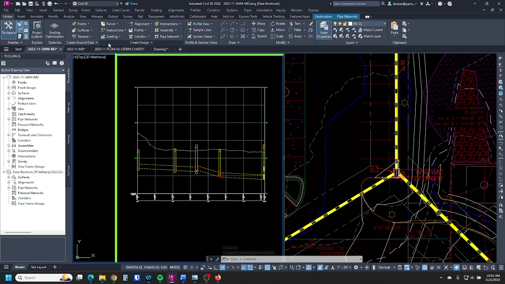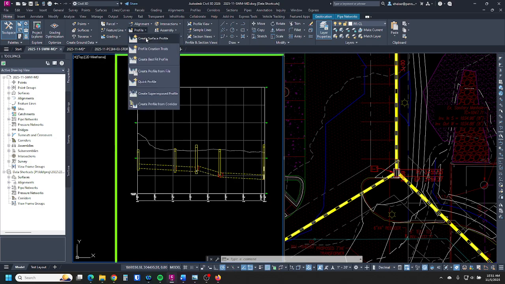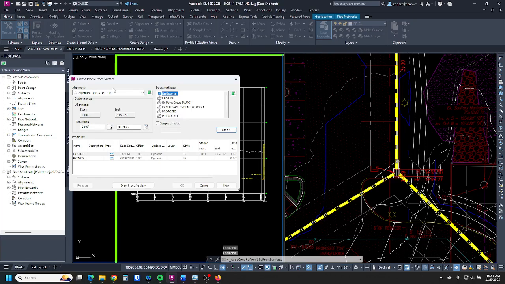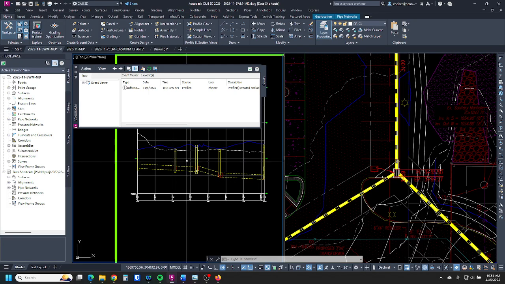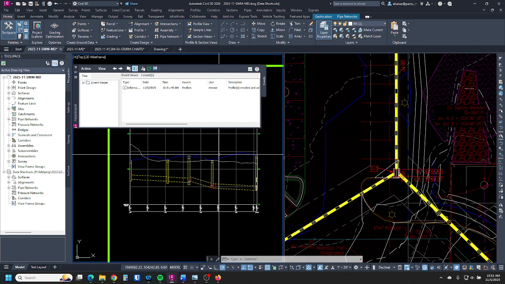Now to add the new one, we're going to go to Profile, Create Surface Profile. We have our alignment. Now I believe it was just PR Surface, so I'm going to add that. Go to FG for the style and click OK. And then click OK here. And now it shows up.